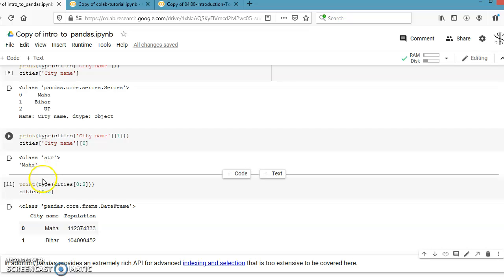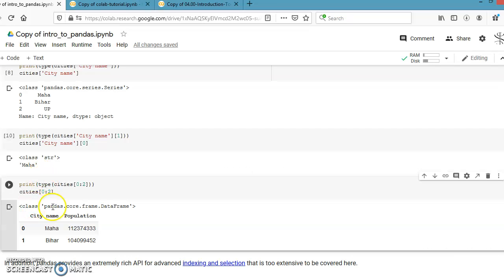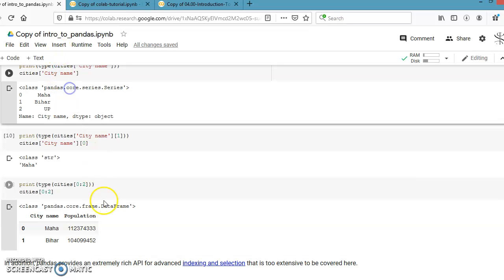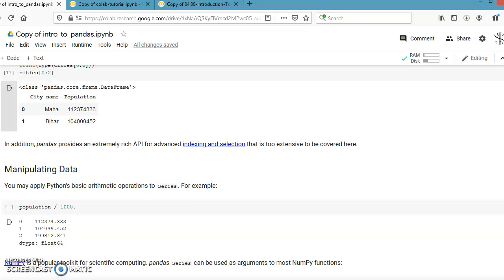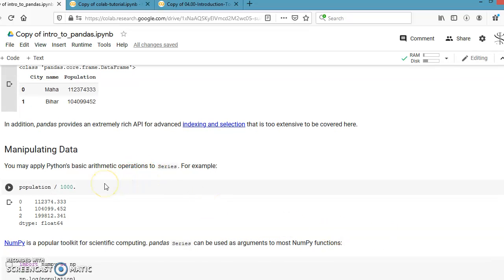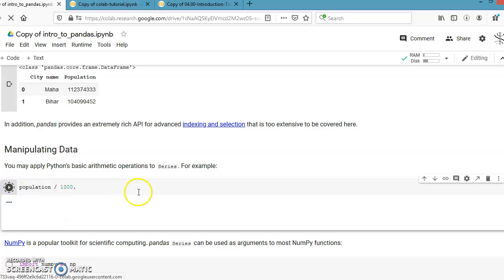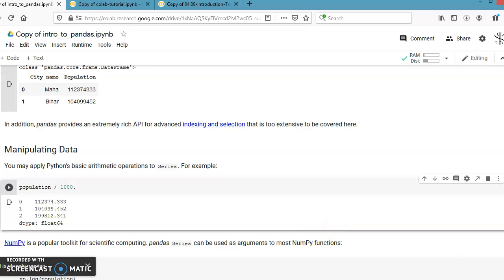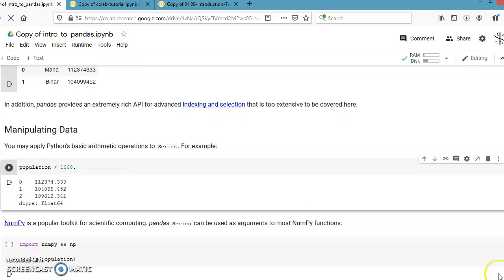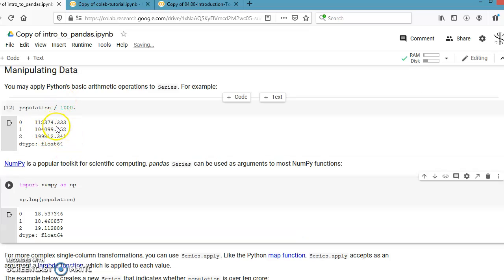Okay, the type of this data is class, and the type is pandas.core.frame.DataFrame. It is a type. Likewise, we can see the type over here also. And next, now we can do some manipulation. Okay, see, population divided by 1000 is some operation, and then it is going to convert that int data into float64.